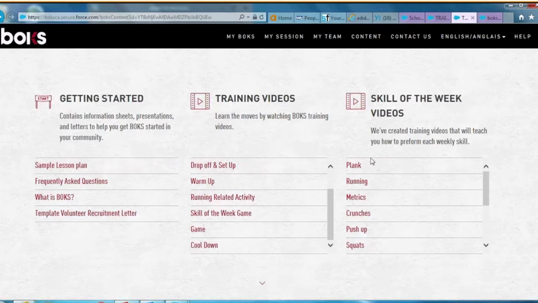In addition, we have videos for each of the skills of the week. These are nice quick videos, 30 seconds to 1 minute in length, and they're just a great refresher. I will go in each session and just review these, or each week that I'm introducing a new skill of the week, just to remind myself, okay, what do I need to remember for plank or for crunches? So it's great to take some time with those.